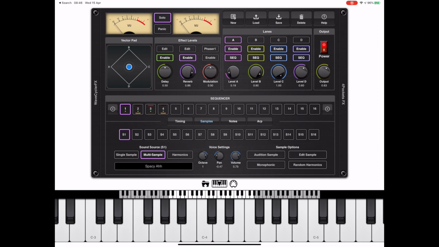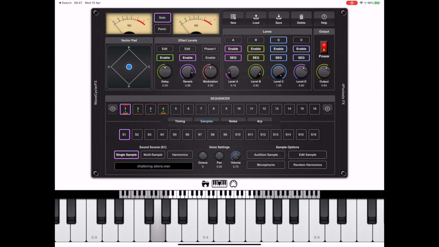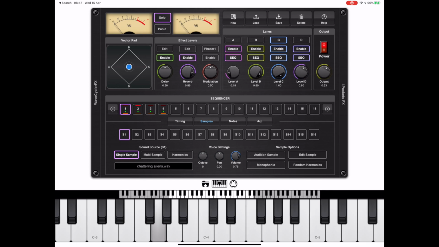Lane B consists of a single sample which is just repeated over a fixed number of beats. Lane C is just a fixed number of samples which we're using to morph between to create an atmospheric backing. You can import these samples yourself. And lane D is a multi-sample piano.